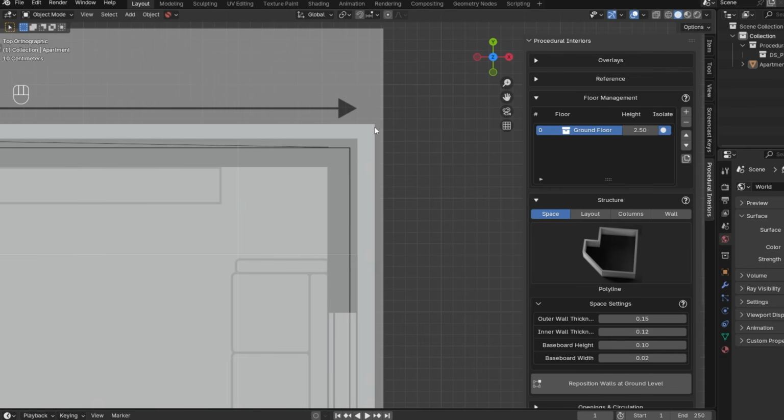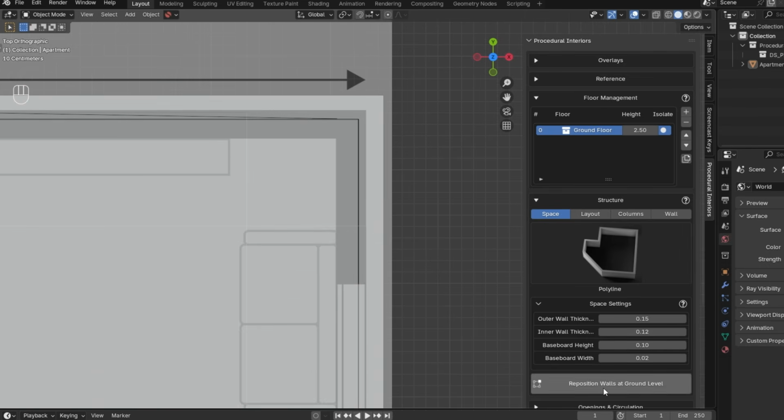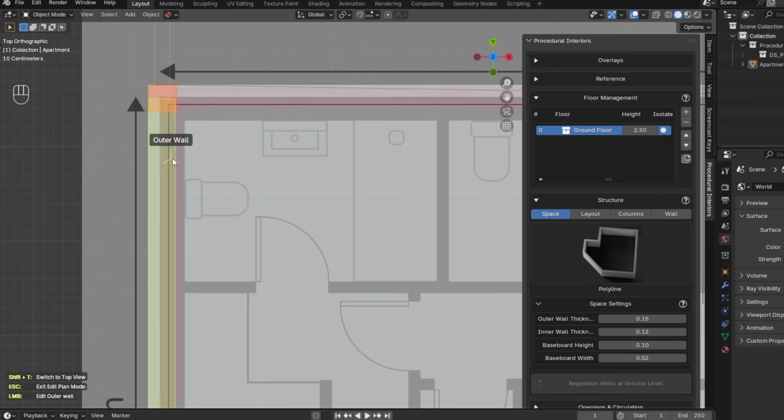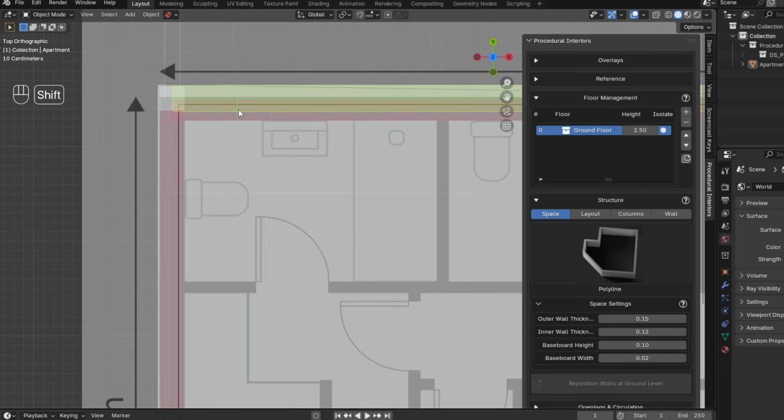If you need to reposition the walls, you can use the Reposition Walls button, which replaces the Draw Wall button once the lines have been drawn. You can move both the corners and the walls.